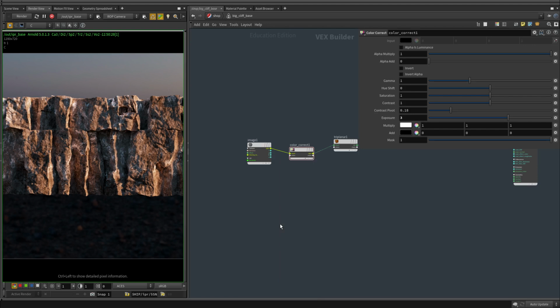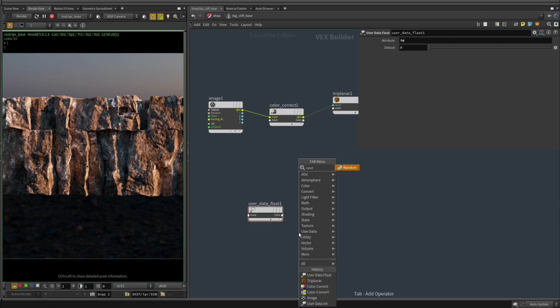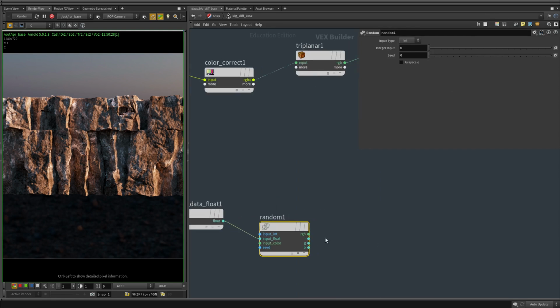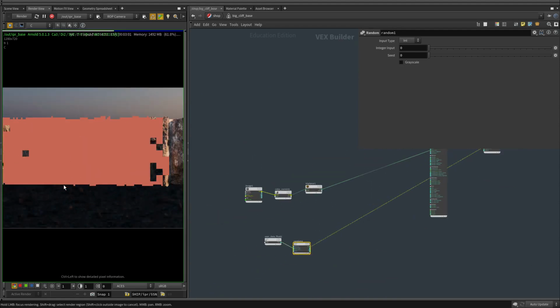So I'm going to create a user data node, and this is how you read information stored in the mesh as a point attribute. You can read float, RGBA, a string, an int, and the ID is stored as a float, so I'm going to use that. Let's type in ID, and I'm going to use a random node, which is very useful, and here I'm going to connect the float, and let's take a look at the result.